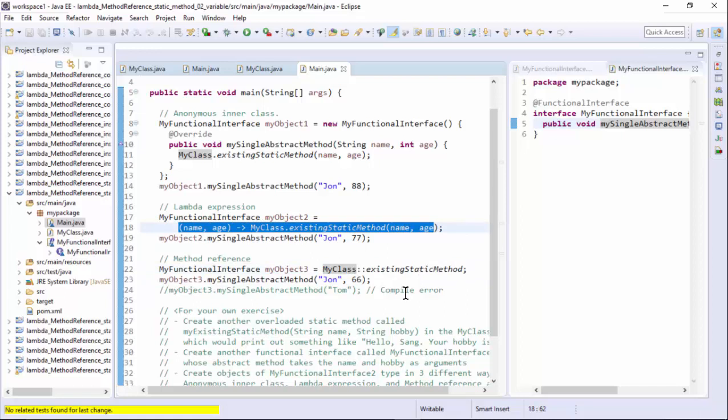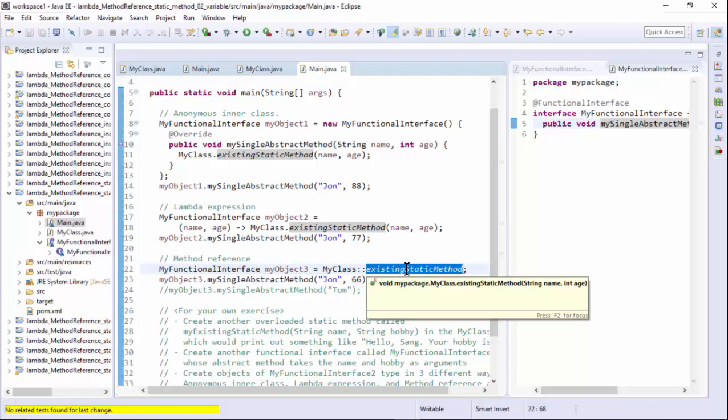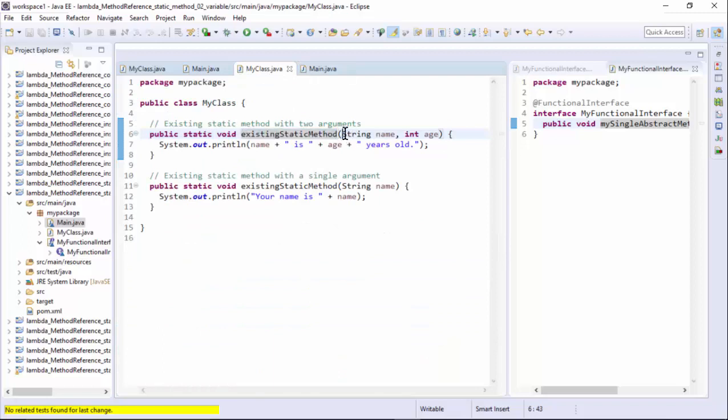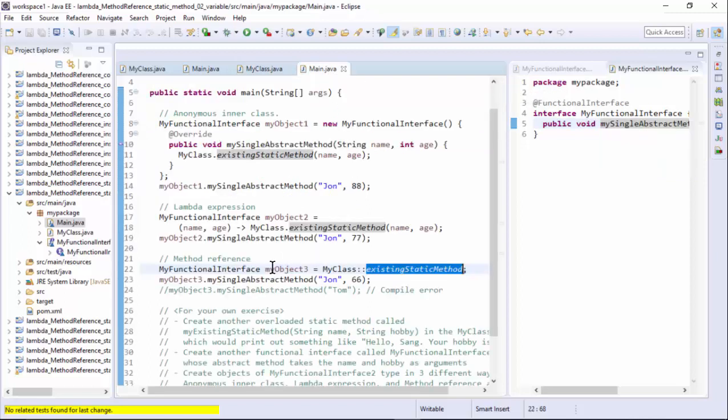What the compiler does is take a look at existing static method and see whether it in fact contains the same method signature as in the function interface, and if it does, then it will actually use it. Now let's actually try this. Here we are going to be able to use this object and call it.